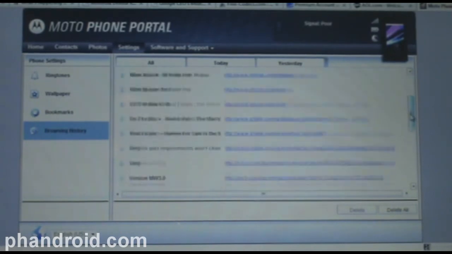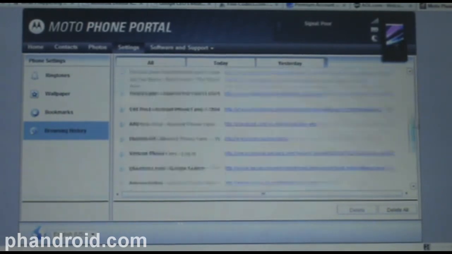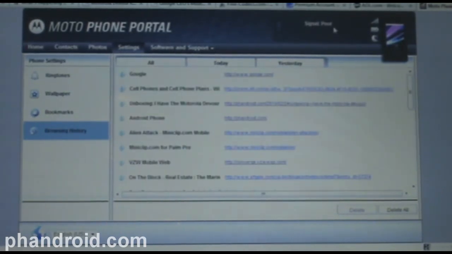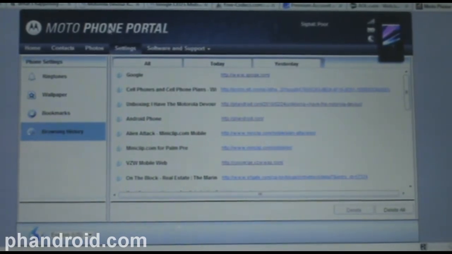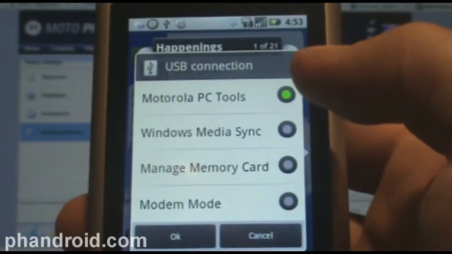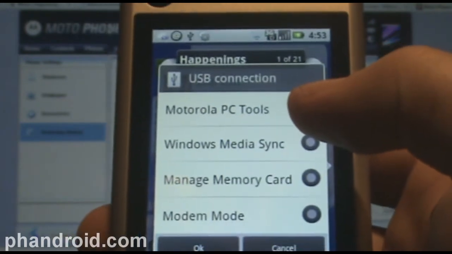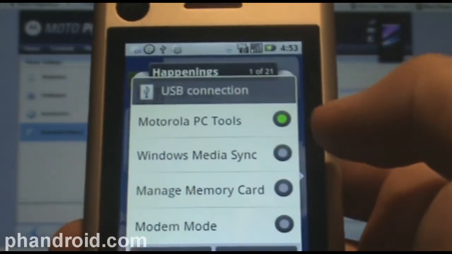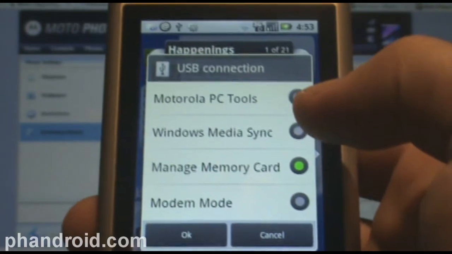So it's pretty cool. Just another option, and also shows in your upper right hand corner your signal, your battery life. So I'm charging, but I'm at a low battery life. It shows you how much memory you have left and all that good stuff. So that's the first option on here for your USB connection. That's Motorola PC Tools.